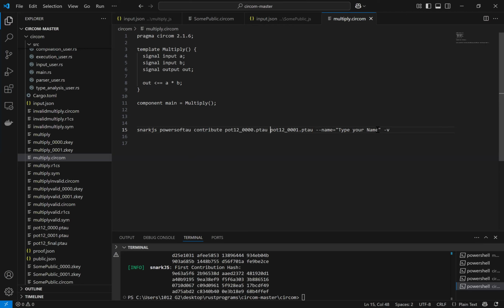The only thing is that at this point, you type your name here, or you can even type anything unique. There's no problem. It's not necessarily your name, but it could be something unique. You just type anything unique there. It is snarkjs powers of tau contribute, and so on.